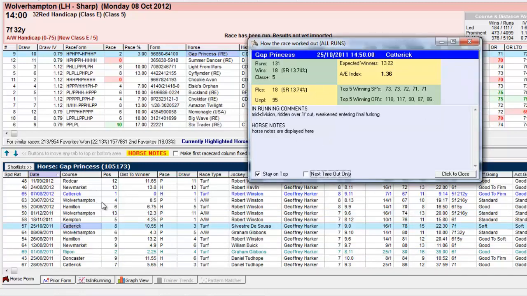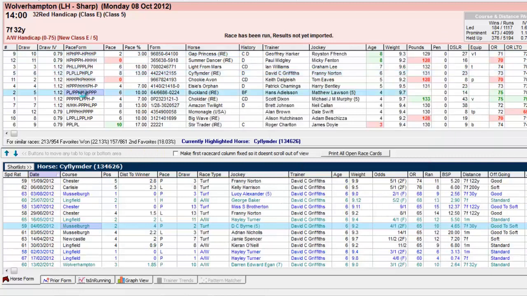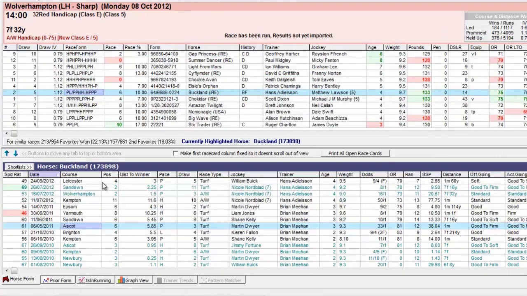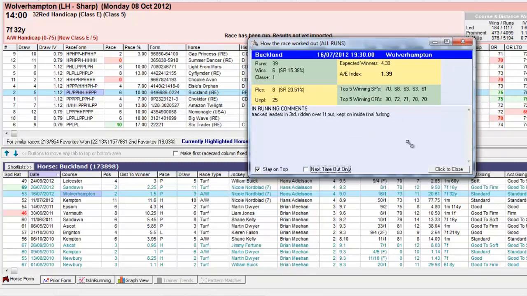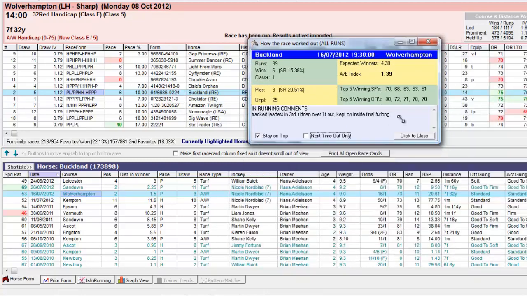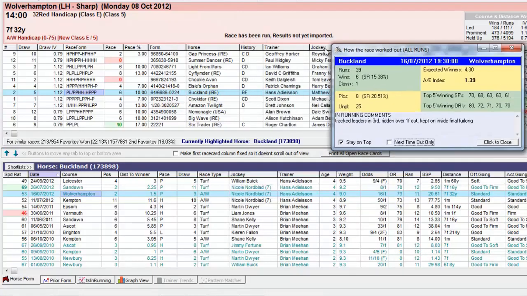Now it's currently set to stay on top. You could turn this off, so then when you're moving around the form book, the screen will disappear, but as soon as you click on a race, it pops back up again, and you can then set it back to stay on top so it'll stay there. Then you can size it to whichever size you want it to be on. If you have a second monitor, you can move it onto the second monitor so you can see it all the time.